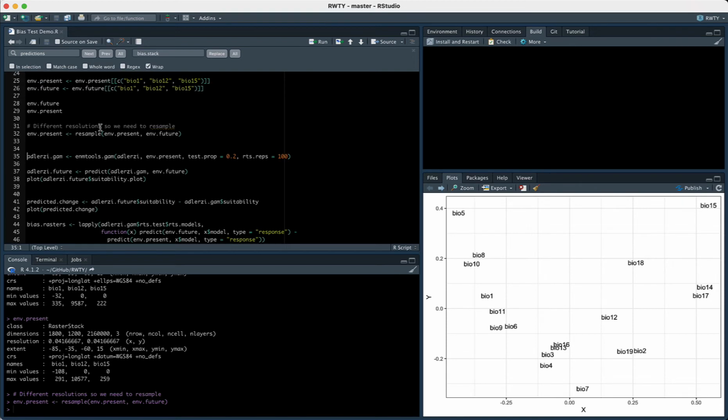ENMTools provides a default formula for a given set of predictors. It's usually a good idea to tweak that and make sure that it actually makes sense. We're just going to go with the default behavior right now because it's not really the point here. So we're going to pass in our species object and our environmental layers. We're going to set aside 20% of our data for testing. And crucially for this purpose, we're going to do 100 RTS reps.